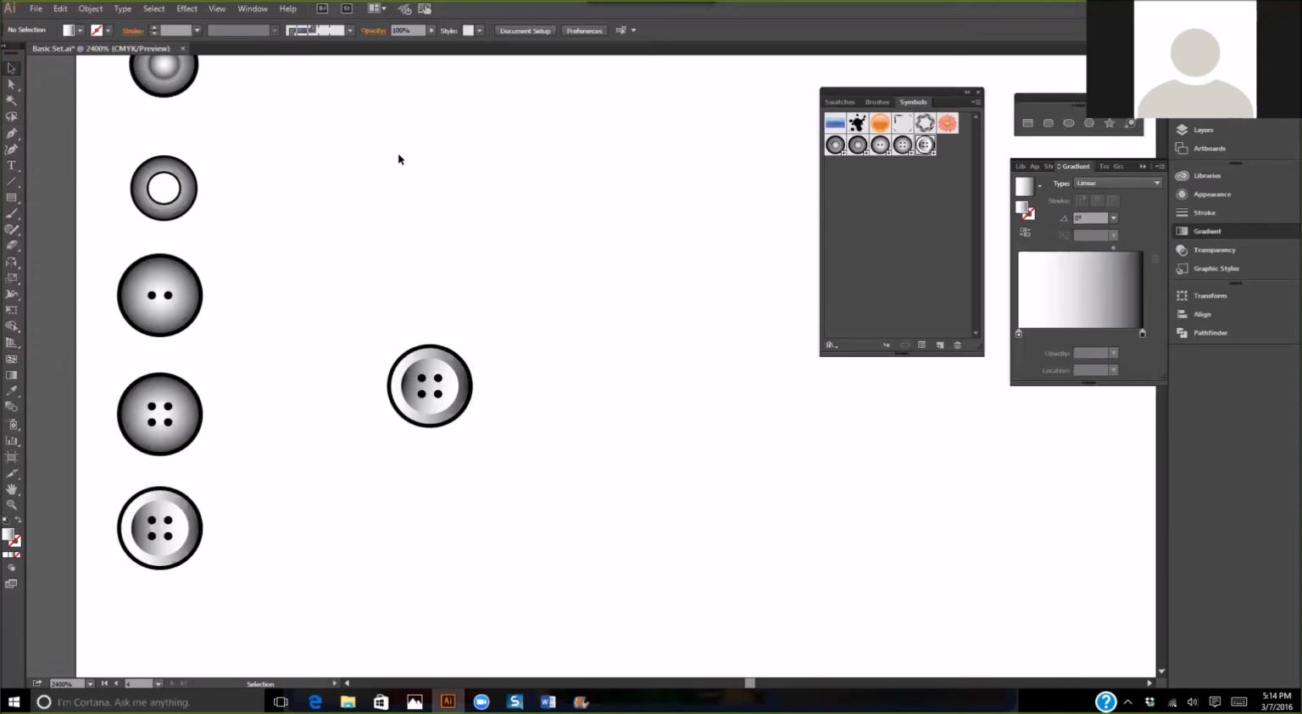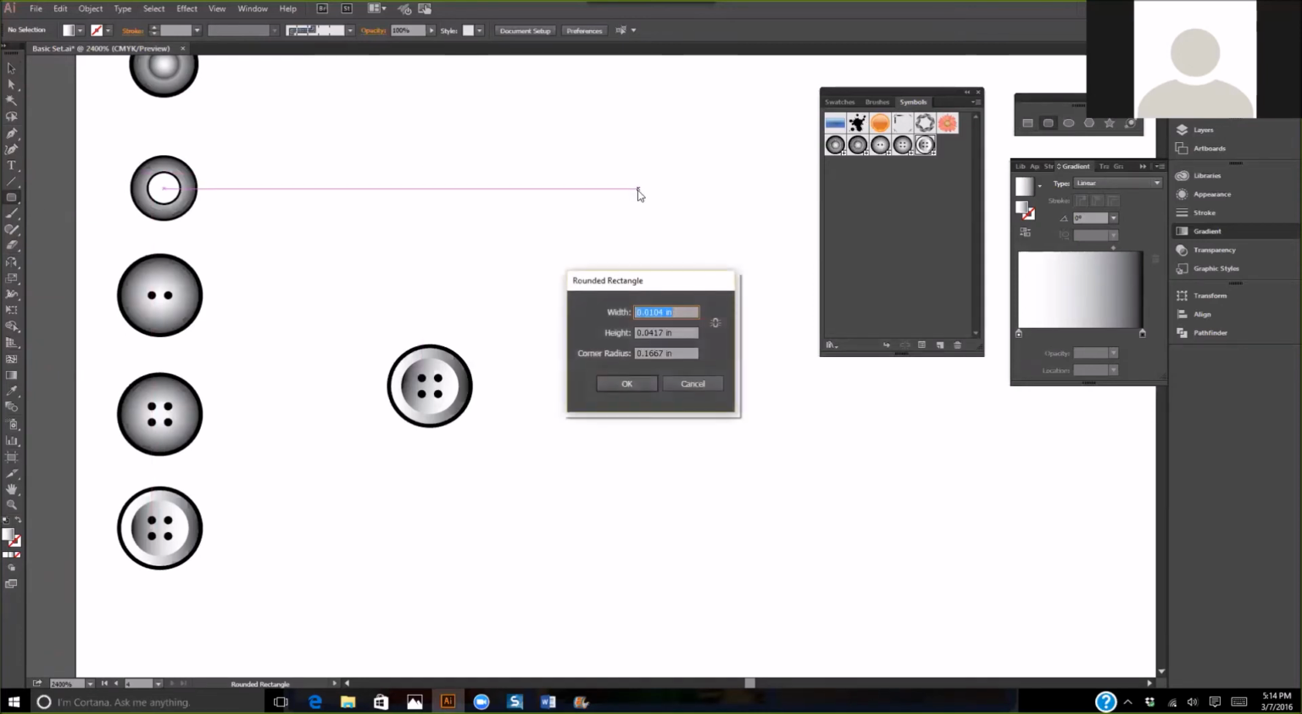So let's start with the slide part of the zipper. Choose the rounded rectangle tool. Click once on the blank white area of the artboard. A rounded rectangle options window will appear. Change the width to 16 point. Remember, the point piece is important. And the height to 16 point. We're going to choose a corner radius of 3 points. And then click OK.